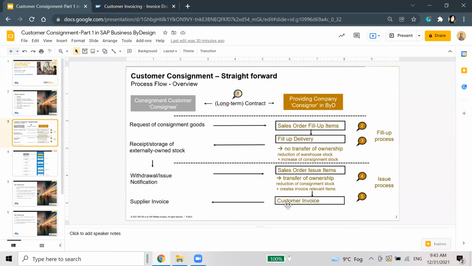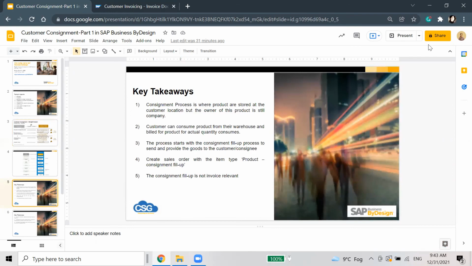And next we can talk about the return process, like whether they have used those stored products or not, what will be the return process for that, after invoice or before invoice. We can talk about that. So these are the key takeaways from this session.